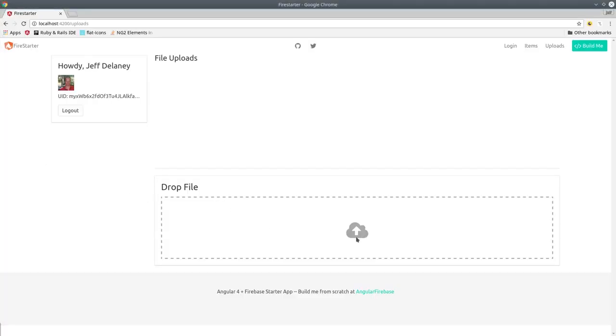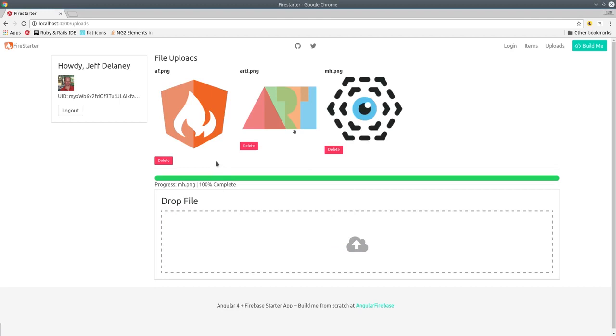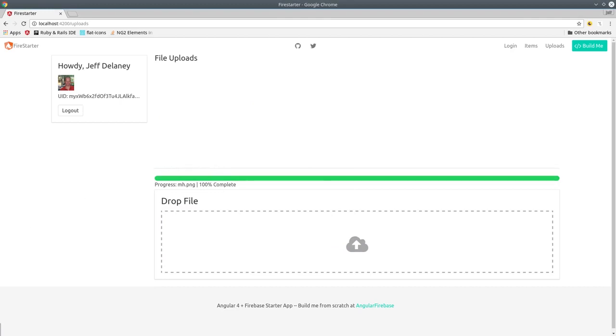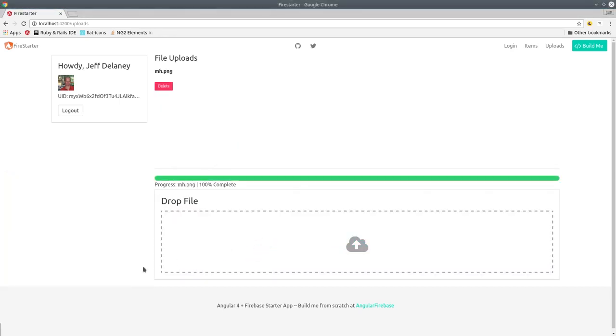In this episode, we're going to build a drag and drop file upload feature that uploads the file to Firebase storage. There are already several file upload packages for Angular 4 and Angular 2, such as DropZone.js and others, but none of them tie in easily with Firebase storage, and it's relatively straightforward to do the entire thing from scratch, which I'll show you how to do in this lesson.